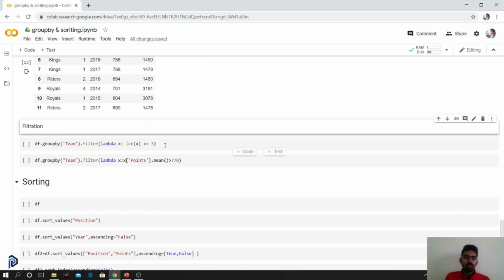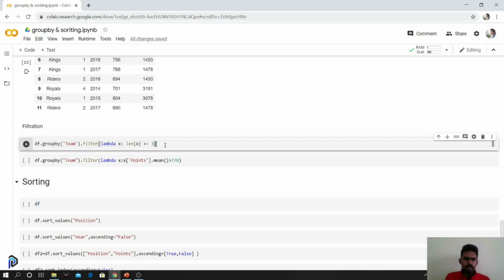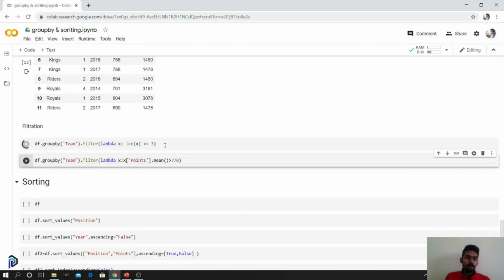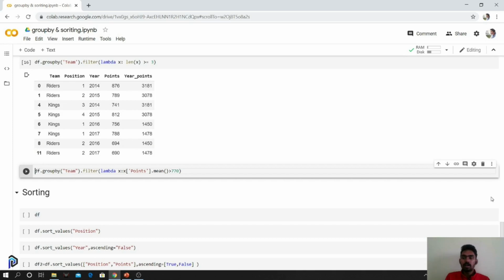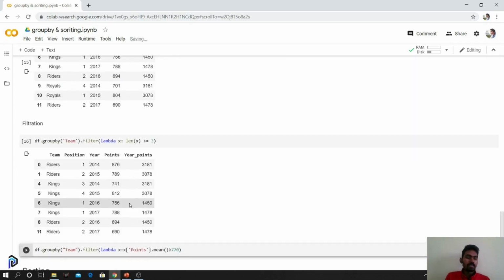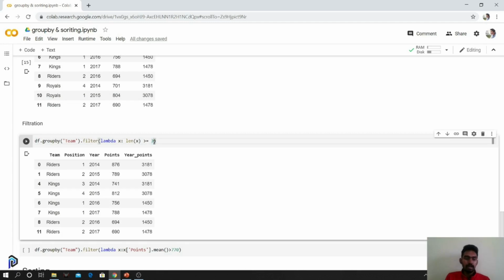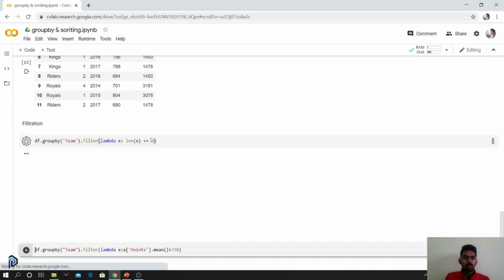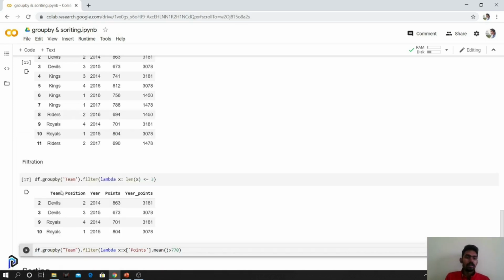Finally, we can also use filter. Filters are used to apply a condition on the selected group. I'm putting a condition that all the teams which have more than three entries can be printed. So Riders and Kings are printed. The other two teams are not printed. Royals are not printed. If I set the condition to be less than three, the other two teams would be printed, which are Royals and Devils. I hope you get this.